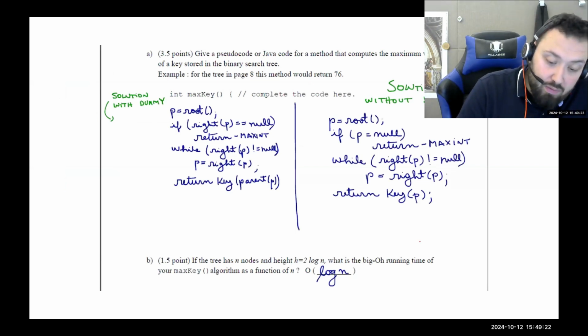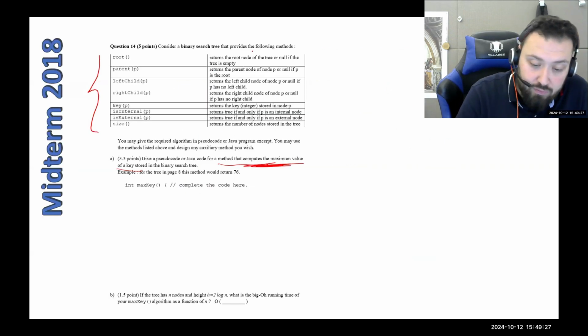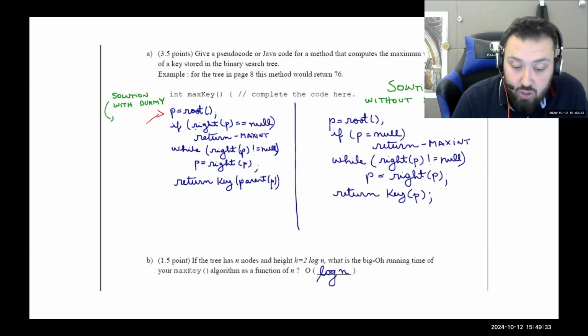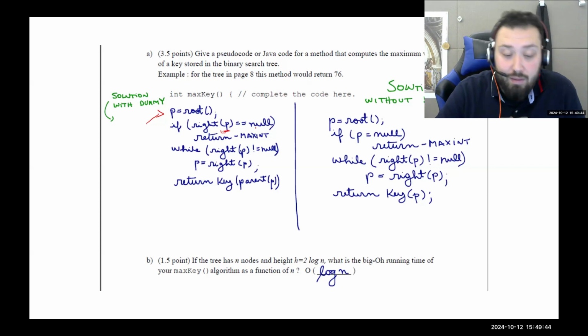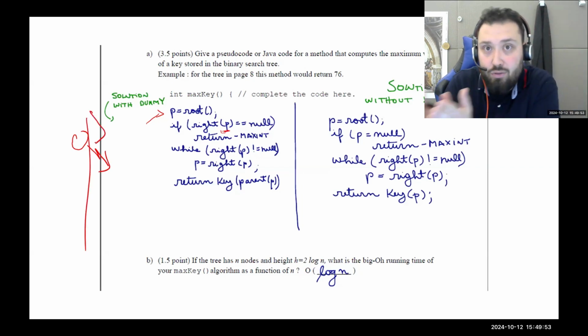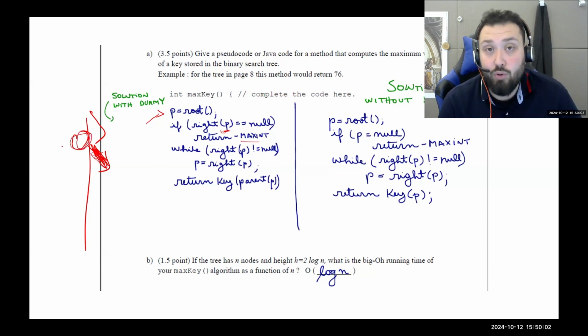So you can say first you call the root function. Why? Because the root function returns the root node of the tree, or null if the tree is empty. You're going to check now if the right of this node is equal to null. Why am I checking the right child, not the left? Because I'm searching for the maximum, and in a binary search tree, everything on the right is greater than the node, correct? So if I don't have any right children, I'm going to return that this node is the maximum node, correct?